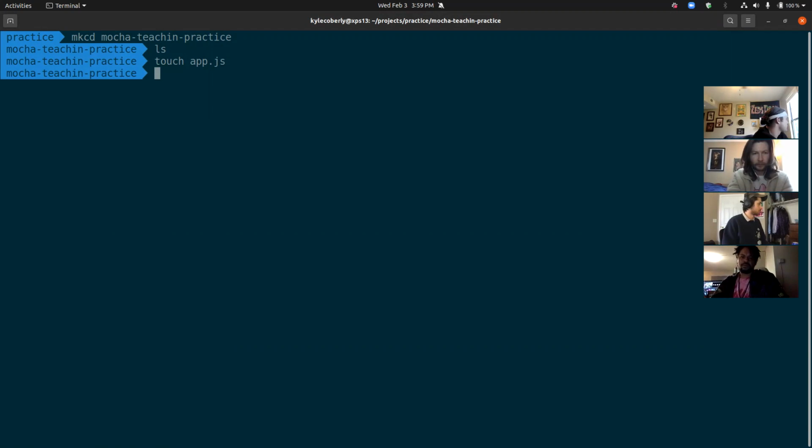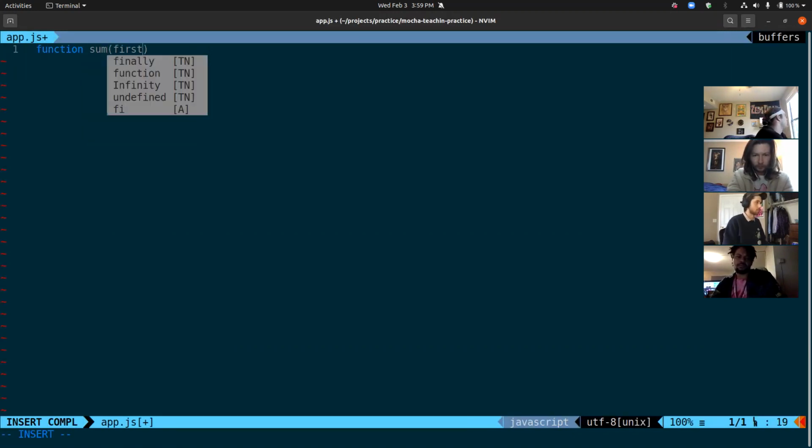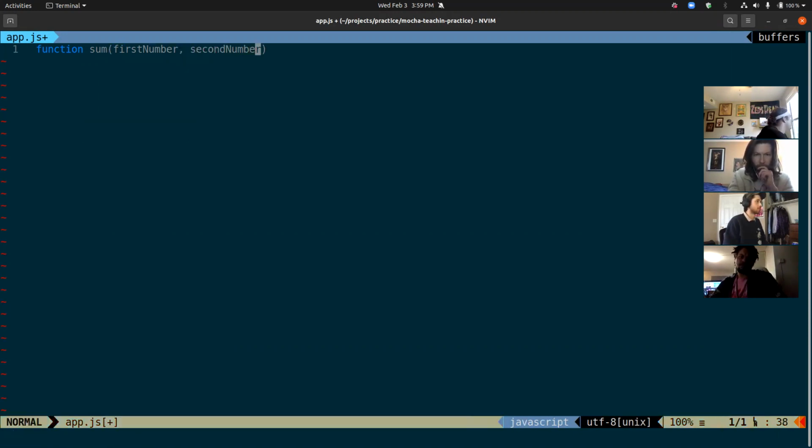And then in that app.js file, we're going to make a function called sum. And it's going to take in two parameters. And it's going to return the first number plus the second number. That's it. Get this far.